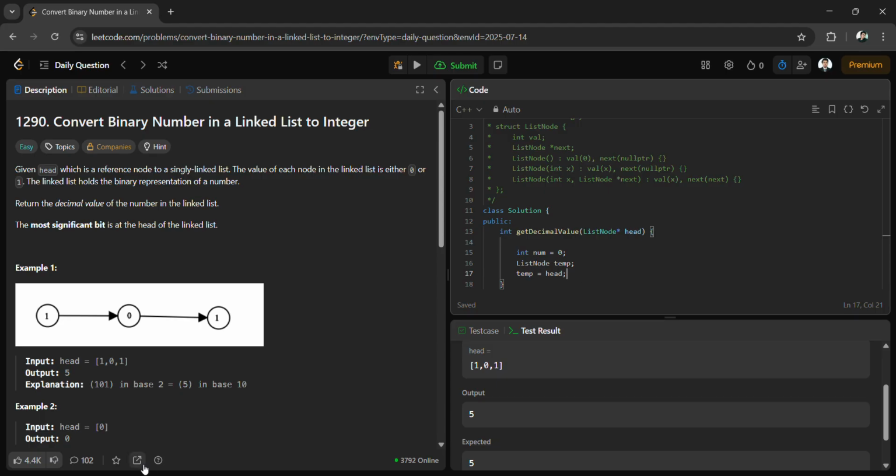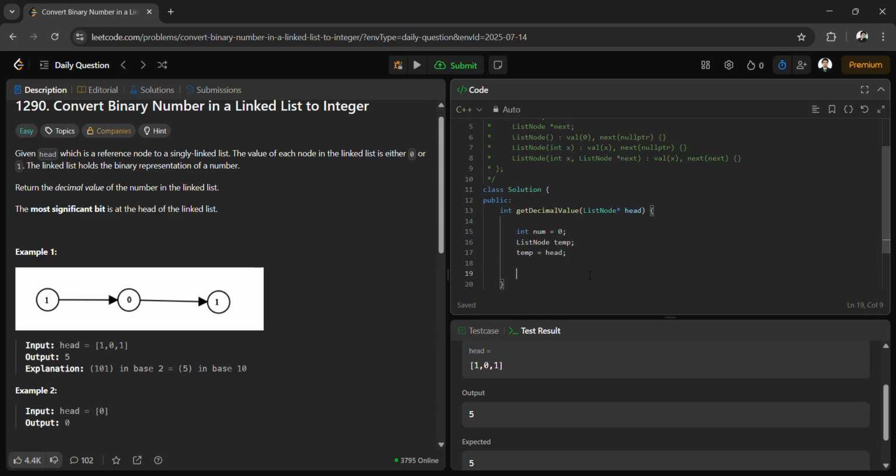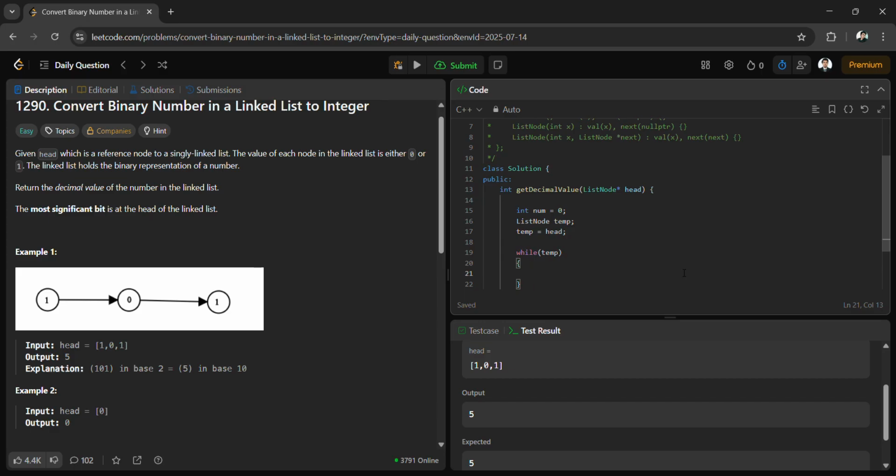Since the constraint says the linked list is not empty, we can simply say: while temp is not null, we traverse until temp becomes null. Inside the loop, we convert our binary number to a decimal number directly. First we create an integer variable, int num = 0, where we store our final decimal value.